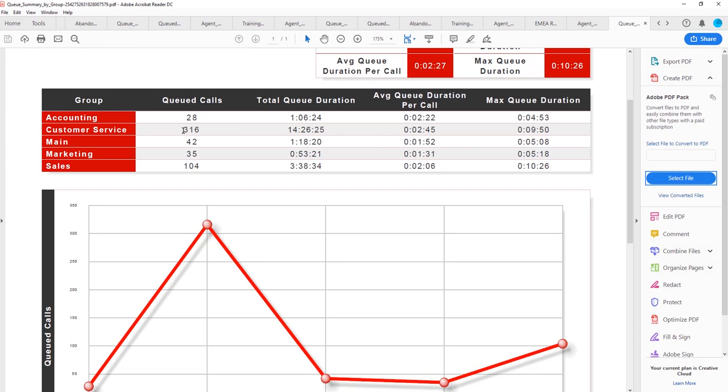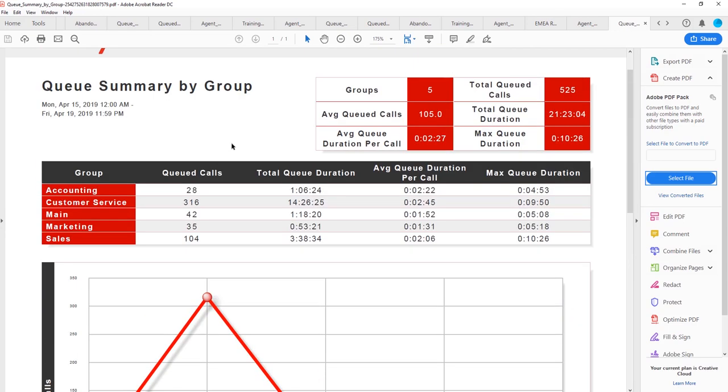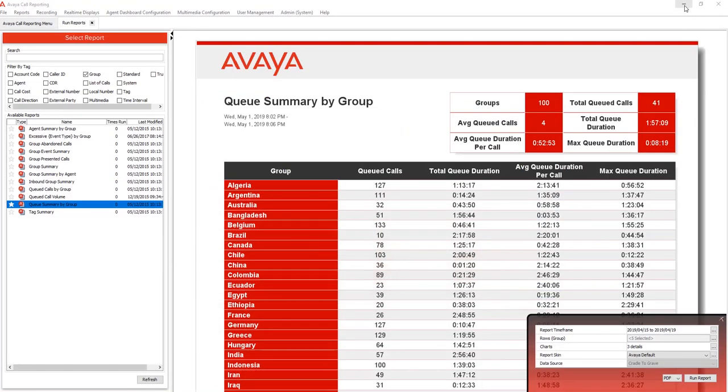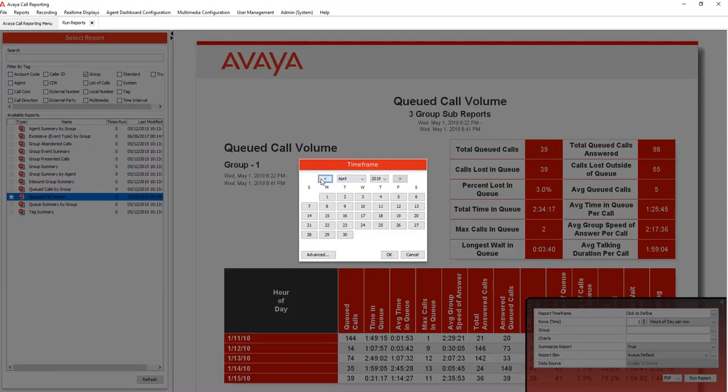Clearly I can see my customer service group is the busiest, taking 3 times more than the next group, which is sales. If I wanted to drill down into these groups, I could do that. I could go run a detailed report on my queued calls, showing each call line by line, or I could show my queue call volume. I had 300 plus calls coming into queue. When did those calls come into the queue? What hours out of the day?